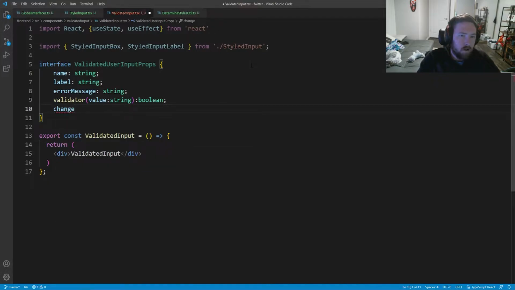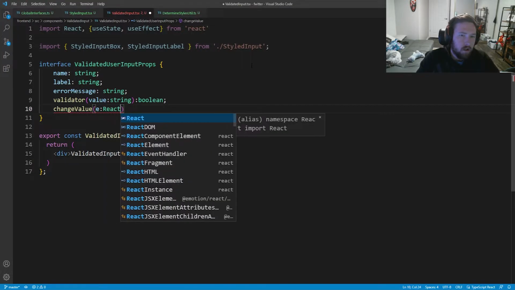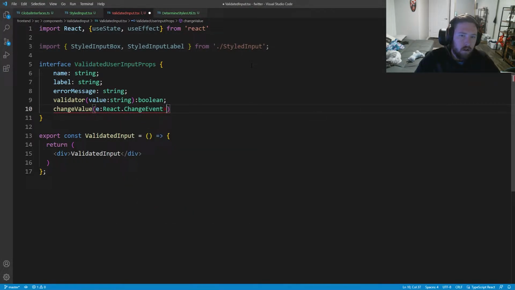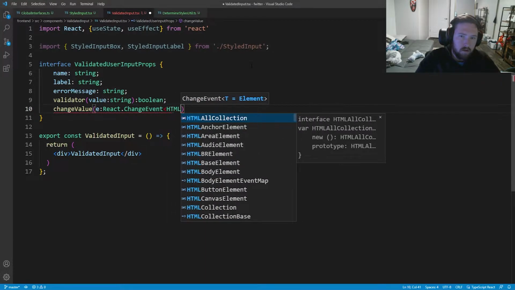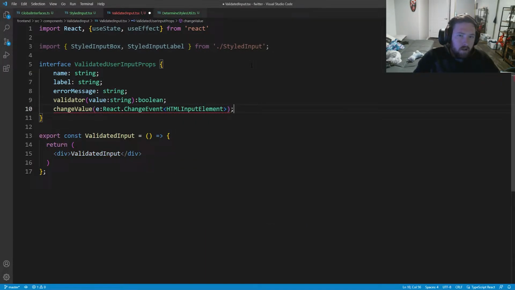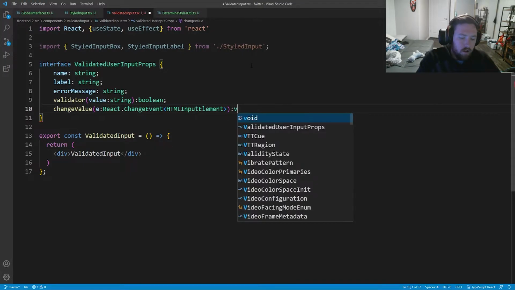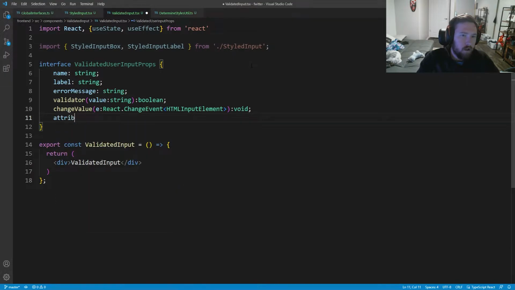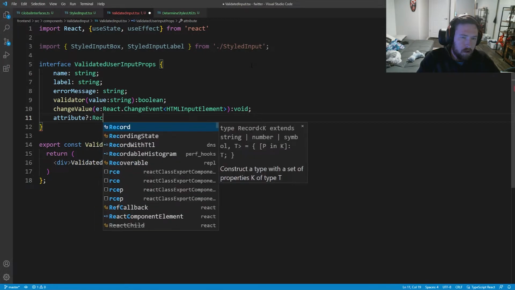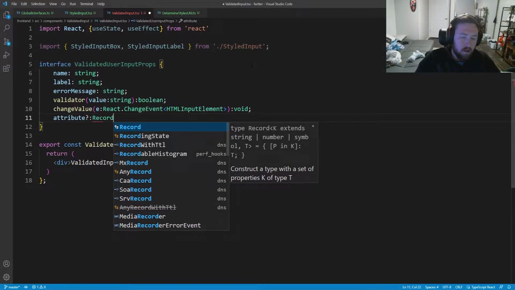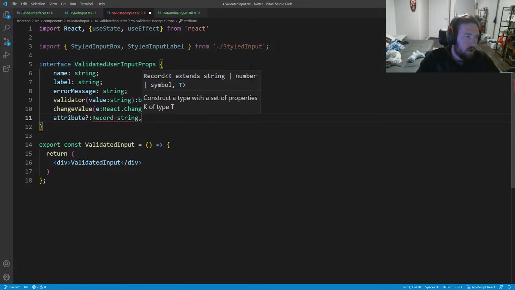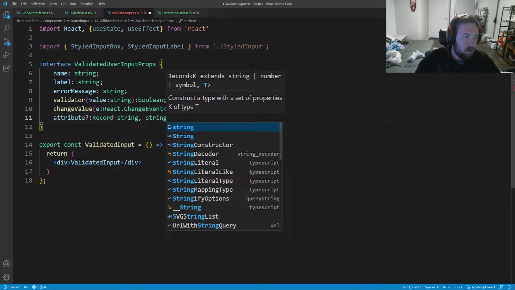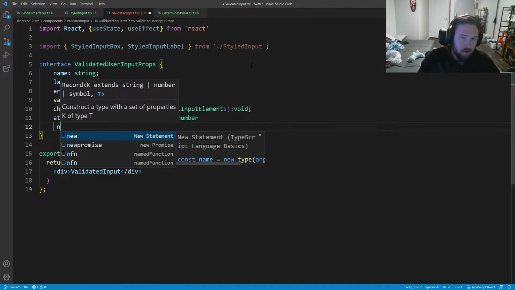We're going to have a change value. This will probably get gone eventually. I don't know. We'll see how we actually implement our Redux. It's going to be react.change event on a HTML input element. And then finally, this is going to return void because you're going to set state. And then finally, we're going to have an optional attributes, question mark. And this can be a record, which is just an object in TypeScript. We'll have a string for the key, and then the value can be a string, a number, or a Boolean.